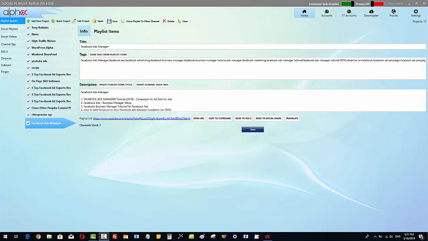So for example, Social Playlist Alpha is really a video curation tool. It should have been called Video Curation Alpha, if I'm being honest, and I might even change its name to that later on, depending on the future tweaks and updates that we do with the tool. It won't affect your purchase if I change the name. You will still have it on this same install, but we'll just change the branding of the tool to fit more what it's doing.